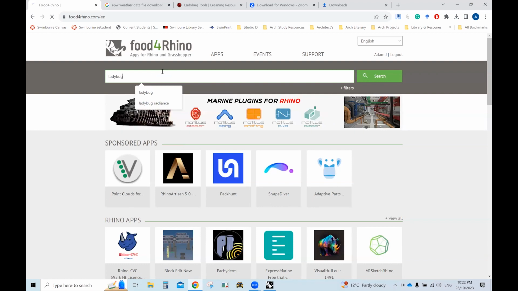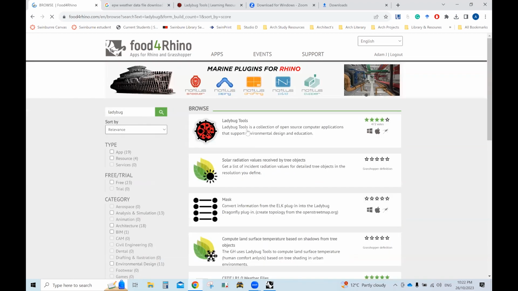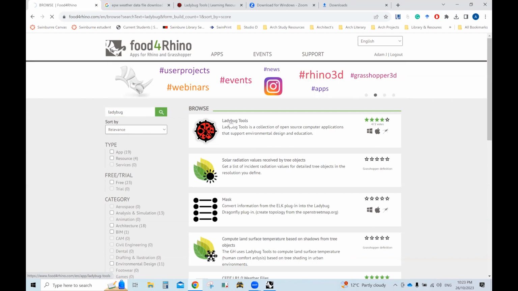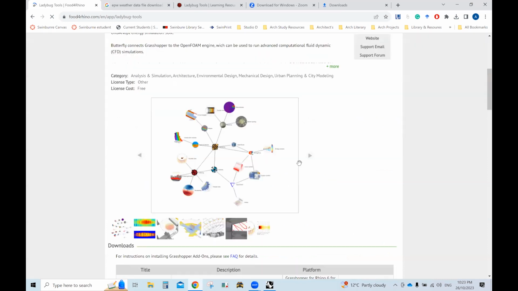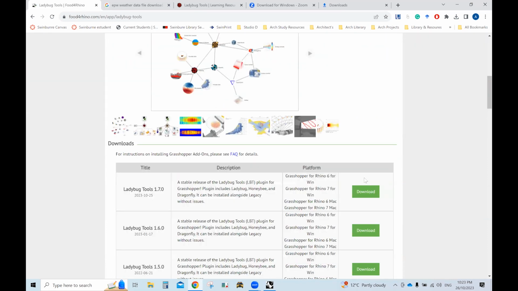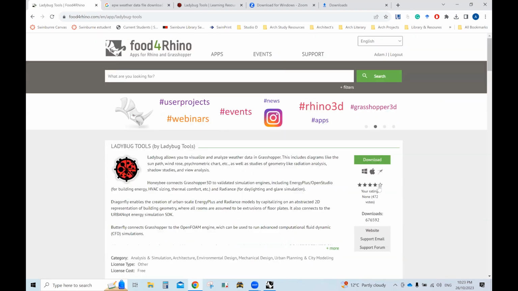Food for Rhino is a great website for Grasshopper apps and other things. So you can see there to click on Ladybug and just scroll down and download the latest one. So we've got Ladybug already, so we'll go back over to Rhino.